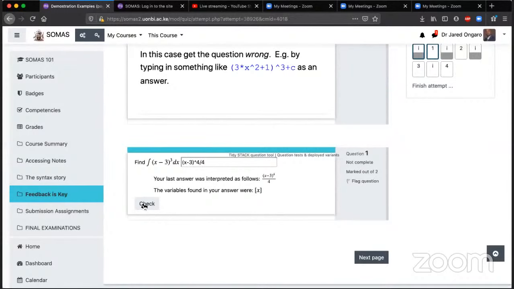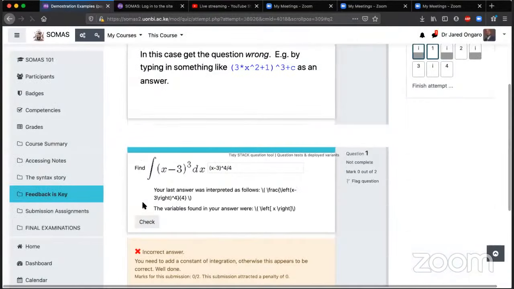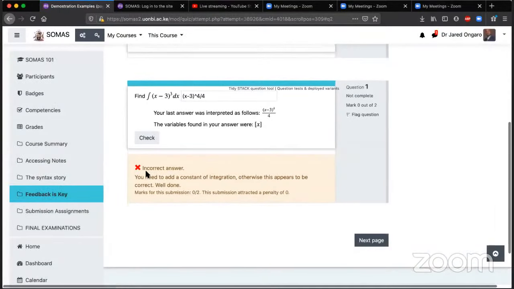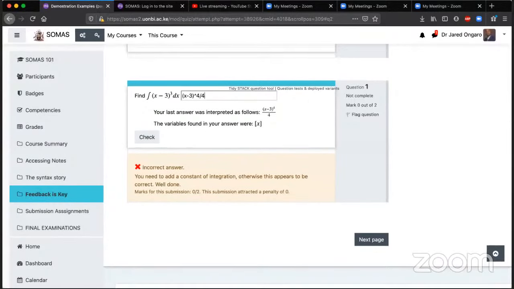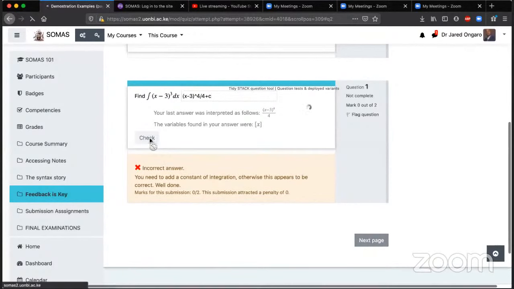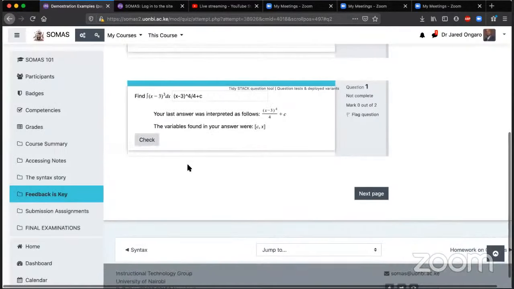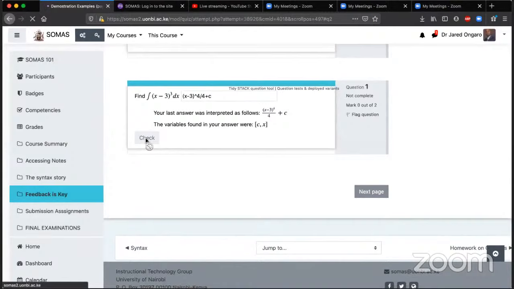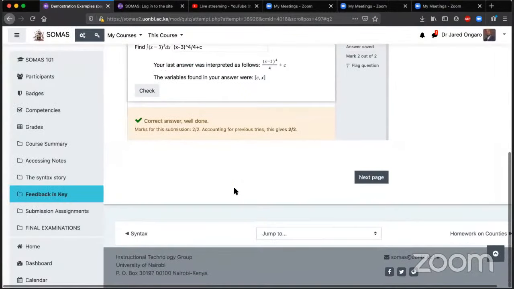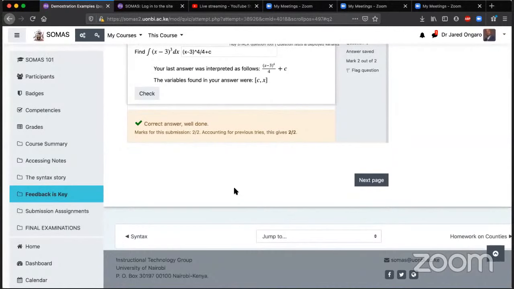So the next thing I will want to do is to check the answer. Oh, sorry, I am incorrect. SOMAS tells you that this is an incorrect answer. You need to add a constant of integration. Otherwise, this appears to be correct. So I can go back and say, oh, plus C, that's what I missed. And then I say check. Wow, I got it. So, correct answer, well done, because now I've been able to add the constant of integration.